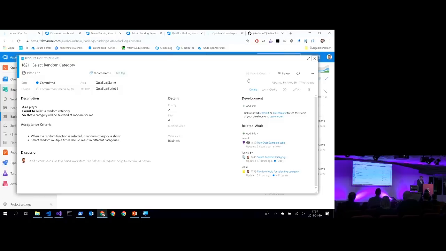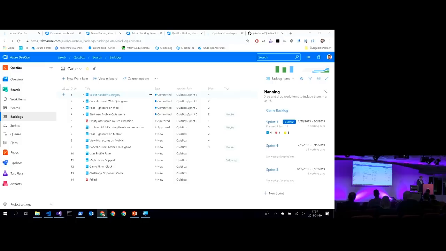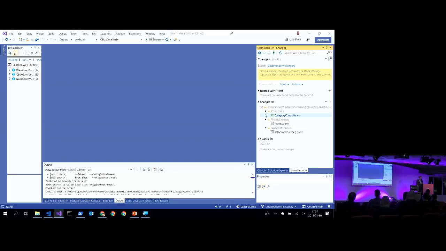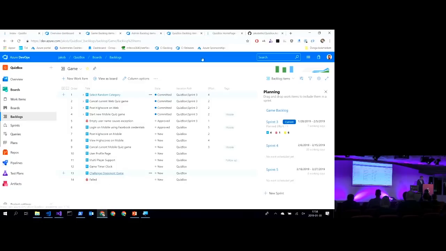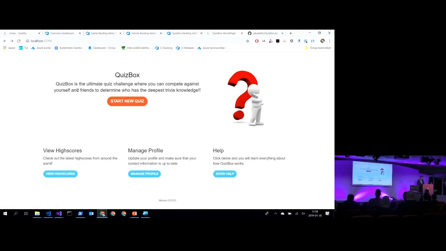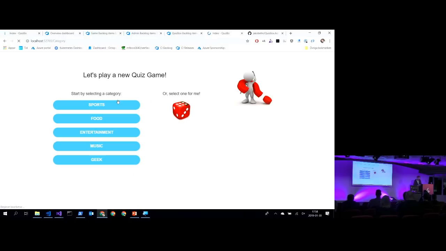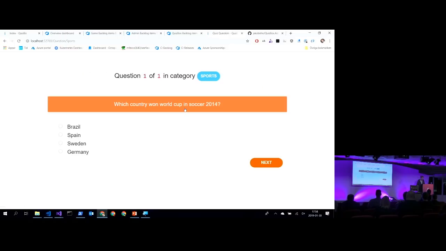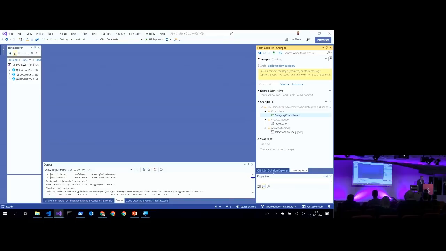And I prepared this change already. So let's head over to Visual Studio that this team is using. I already have these changes running here. I compiled it and I run it locally. So I'm going to just show you the local instance now with the change. When I run Quizbox locally now, I should be able to see a new option on this screen, which is a little dice. If I select the dice, it will select a random category for me. Okay. So let's push this up to Azure Repos.